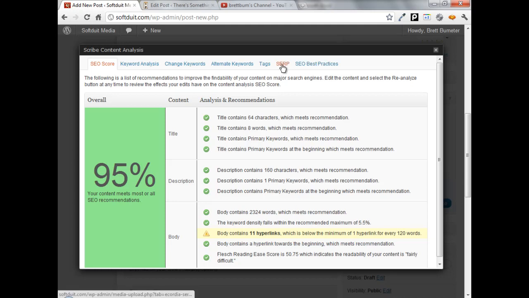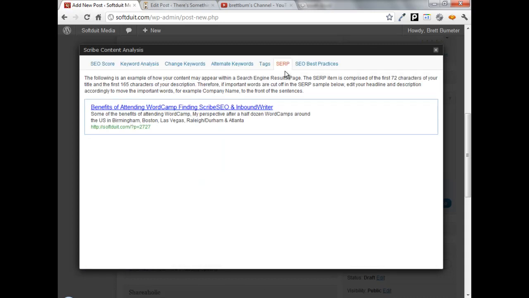I do want to point out one little tip in this. One of the tabs is called SERP. It's a real basic thing, but it gives you a highlight of what your SERP might look like once you publish in Google. Now, this isn't exactly what it will look like. Google is at liberty to display whatever they're going to put there. But this pulls in your SEO title and your SEO description and displays it like it would be in Google. That's important because this is your sales pitch.